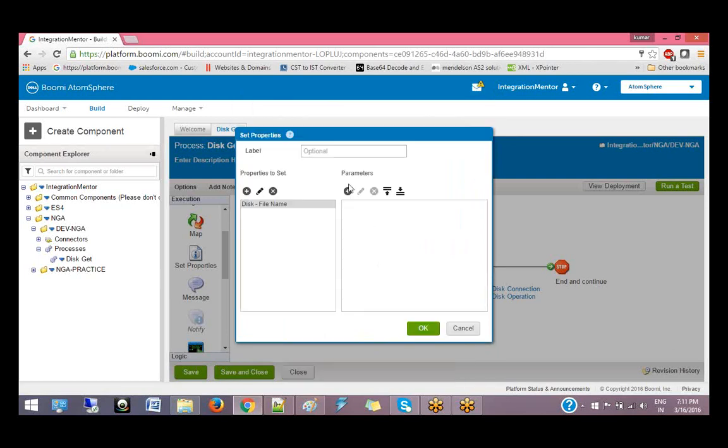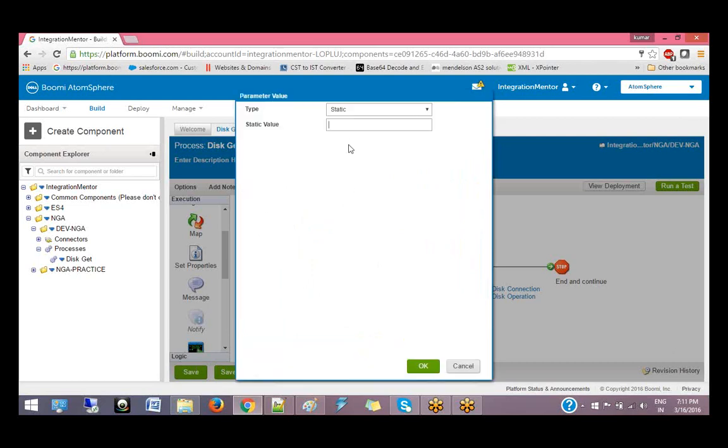If you observe, parameters are also one of the useful pieces of information in Boomi. Parameters are dynamic values. While running the process, it will set the value. While executing the process, the values will be set. So press the plus button, and see, these are the different parameters available in Boomi. I will explain them one by one.